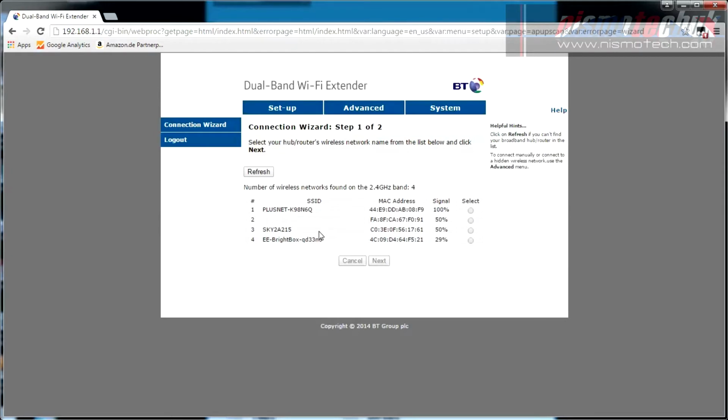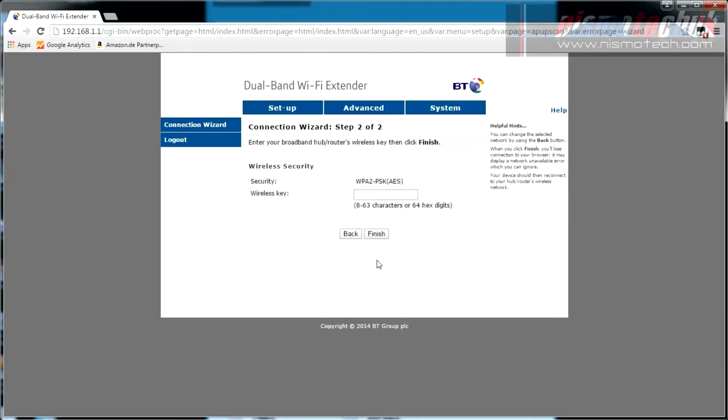Next, you're provided with a list of various routers that are in your area. Obviously the closest one to me is my router, thankfully, at 100%, so we're going to click next. Then it's going to ask you for your Wi-Fi key or your wireless pass key. I'm just going to enter that for a moment, and then click finish. You can see that it's starting to process.